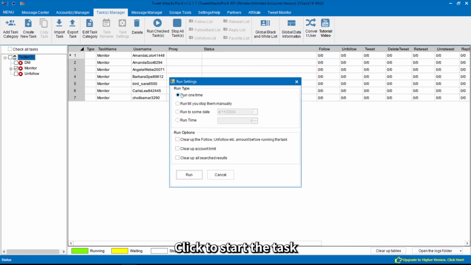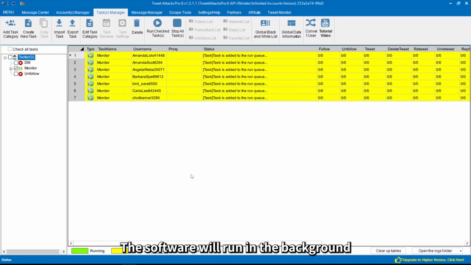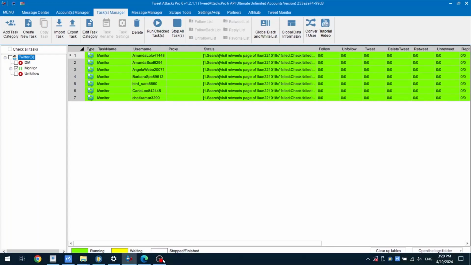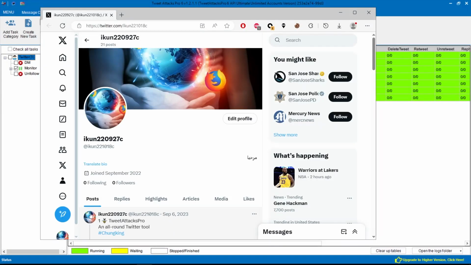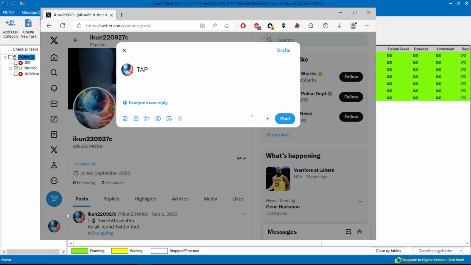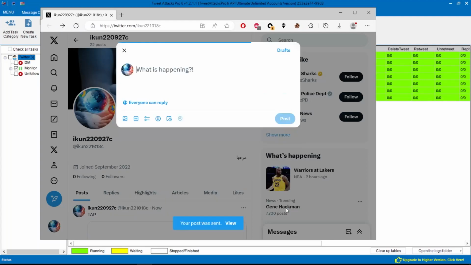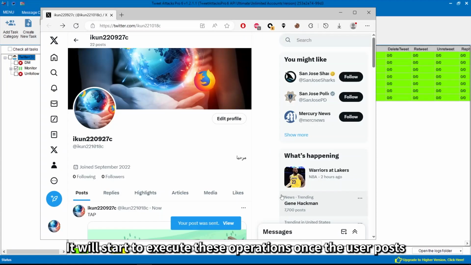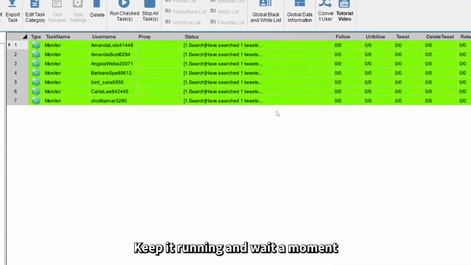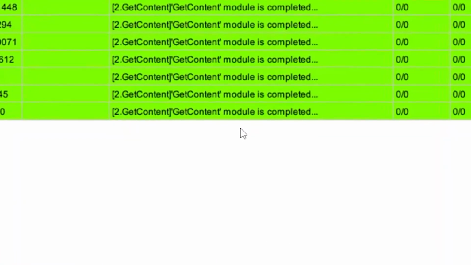Click to start the task. The software will run in the background. It will start to execute these operations once the user posts. Keep it running and wait a moment.